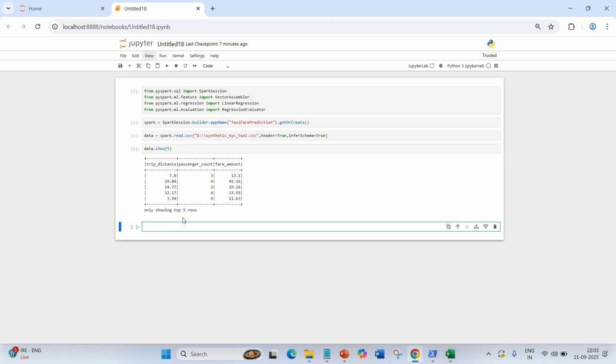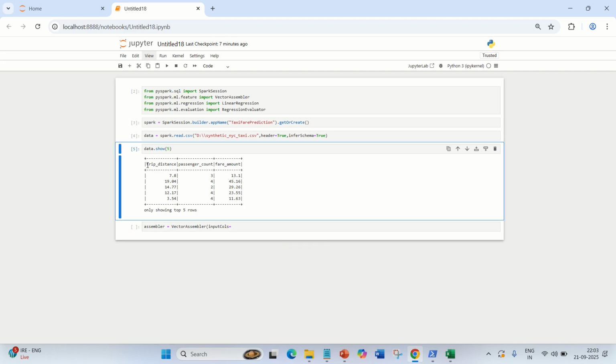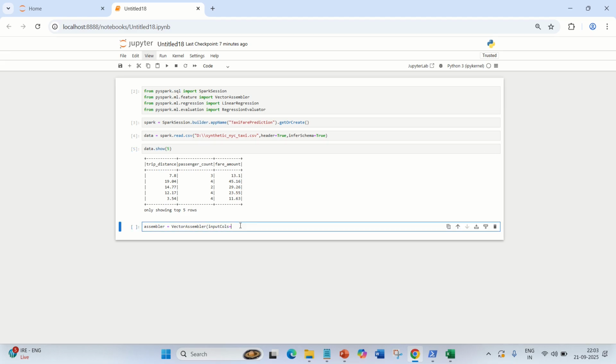Afterwards, let's do the feature engineering. For that, let's apply the VectorAssembler. It's going to have inputCols, which means input columns. As I've already said, it's going to combine these two, because we're going to predict the fare amount. This is my target, so these two will be my features. I'm going to combine these two into one: trip distance and passenger count. That's why inputCols.